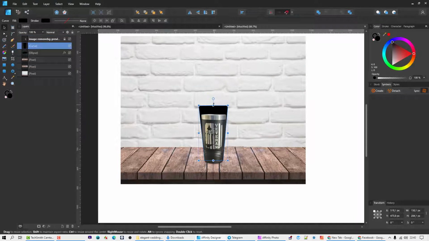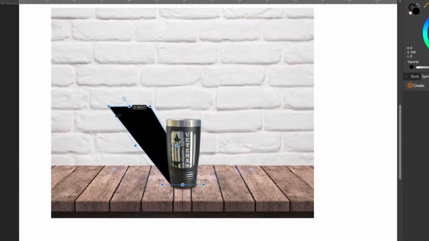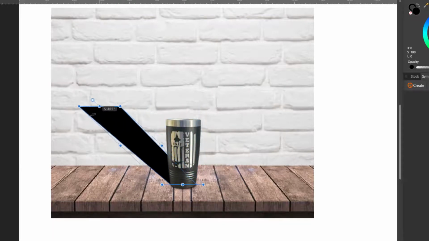So now if you hover over the top middle button, you'll see there's a shear button, I think. So you can do things like this. We're going to just shear that as if the light is going to fall on the side.